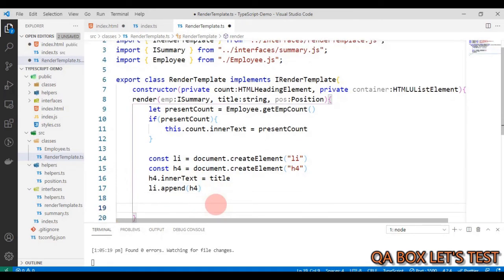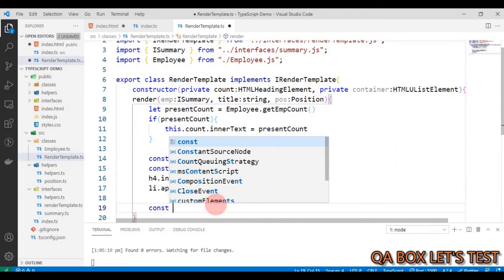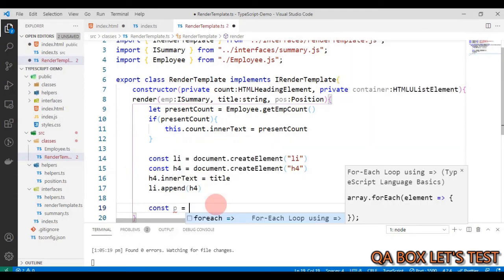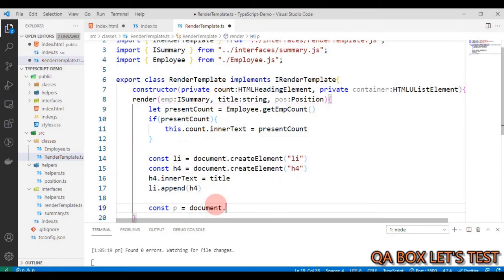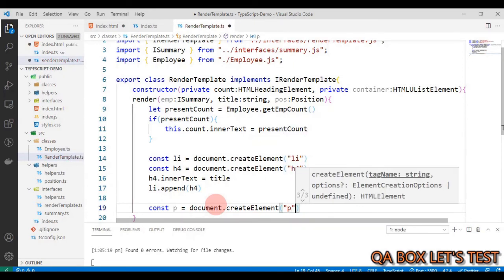Now we also need to create an HTML paragraph element to display the output of summary method. Remember, the summary method exists in the employee class and returns a formatted string. Now this paragraph tag or element will also go inside the li element. So const p is equal to document dot create element of type p, like so.